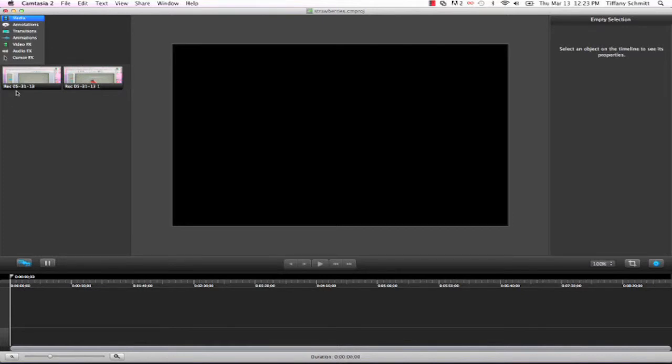In the case of any content recorded with Camtasia, the label will have an REC, which stands for recording, the date the item was recorded, and the clip number to help you keep track of the order the clips were recorded. If you have additional content you would like to add to your project, such as a picture or a piece of music, you can import it into this media bin as well.